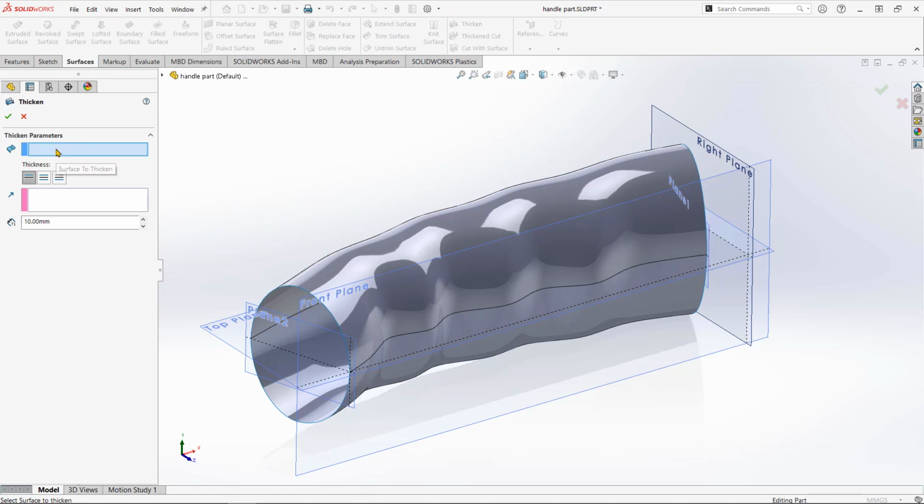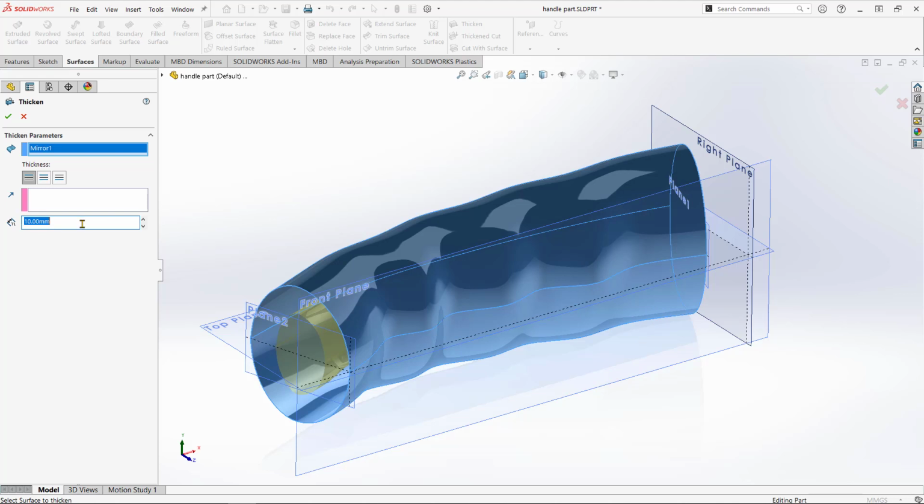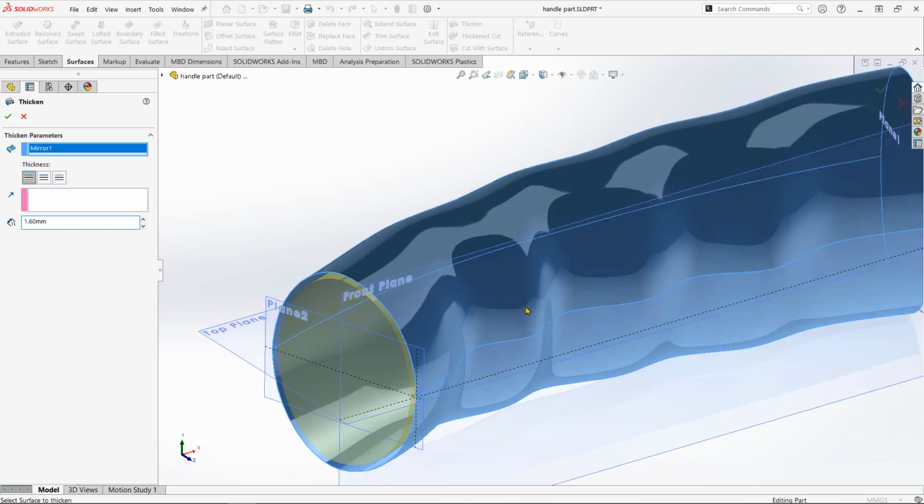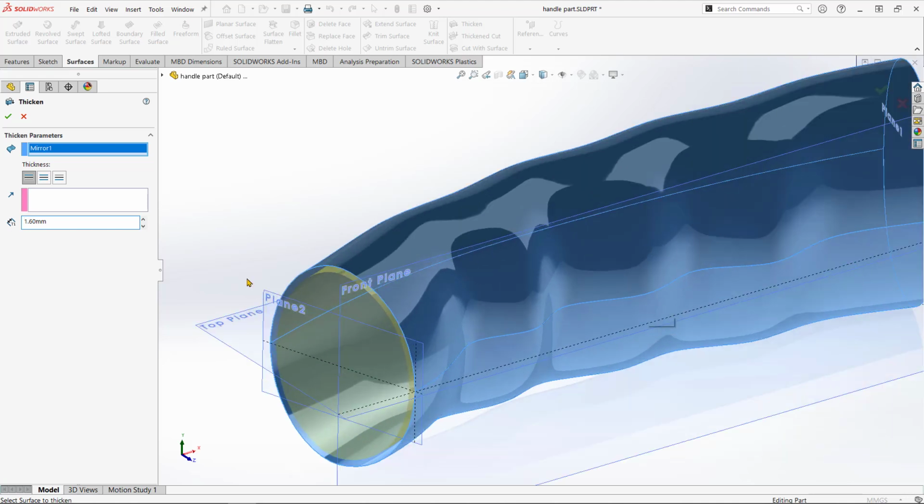What do I want to thicken? What surface do I want to thicken? Well, I can click on any piece of this entire surface now, so click down there. How thick do I want to make it? In this case it's going to be 1.6 millimeters. And then the last option that you have to consider is what side of the original surface, on the inside or outside or both sides, do you want to add this thickness to?